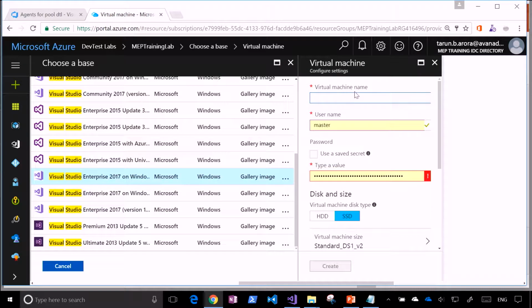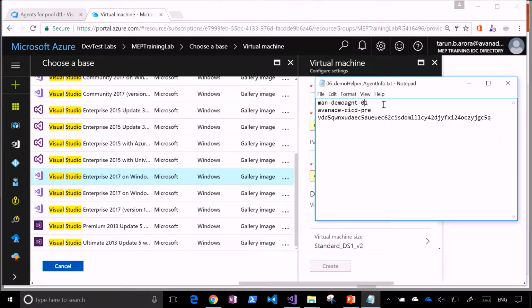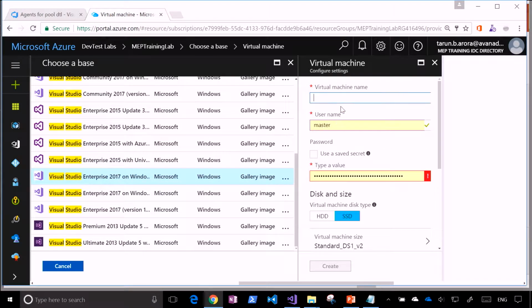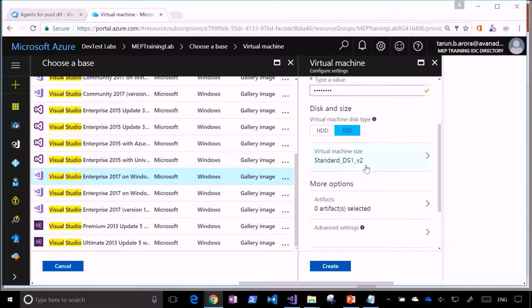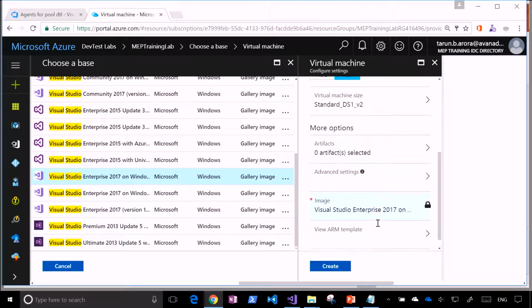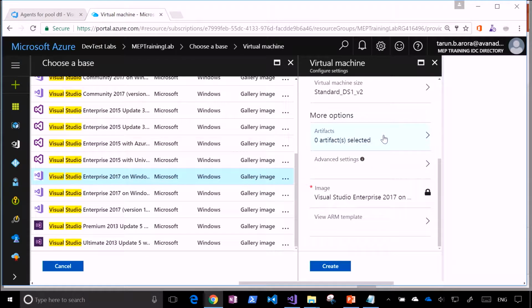And at this point, it wants me to specify a few details so that it can provision a new VM using this image. What I'm going to call this is, let's call this manual demo agent 01. And I can select the machine size. I'm going to stick with the basics. And then at this point, you have an option of adding artifacts.